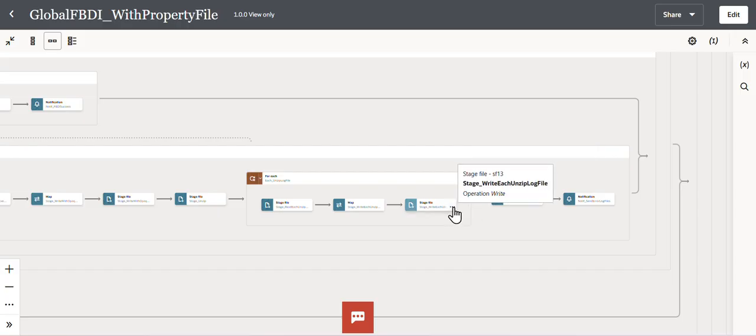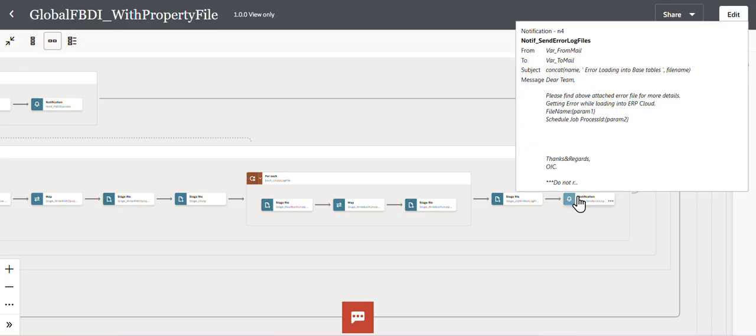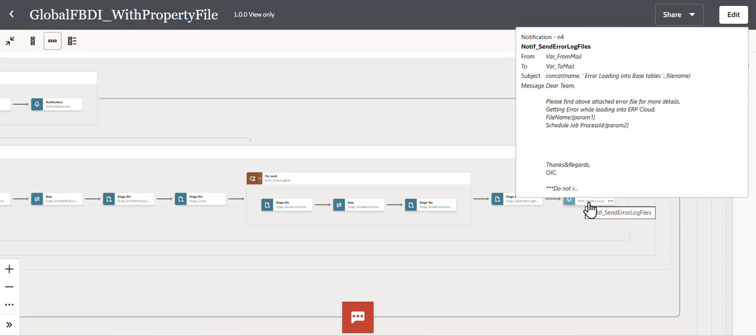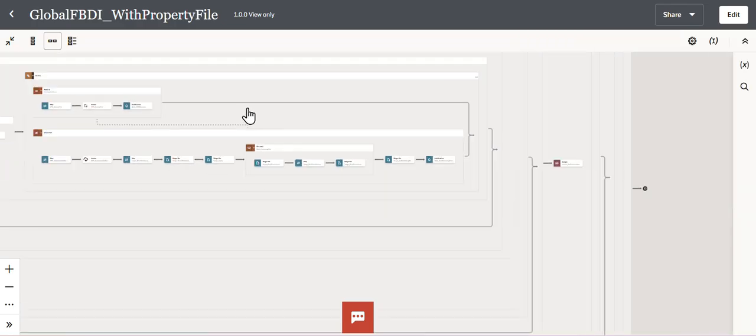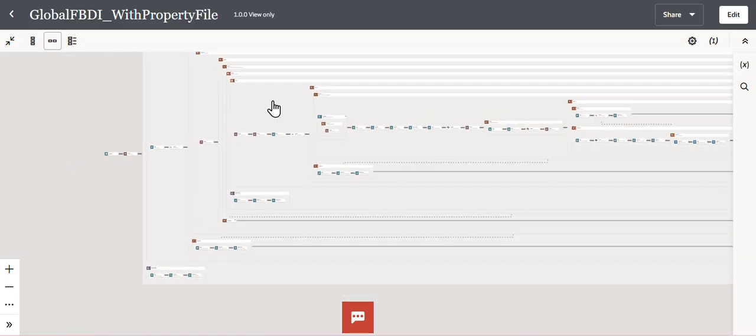After that I am zipping this stage write directory. Then I am sending those log files over the email, because here I have prepared multiple log files. Maybe we will get 3 or sometimes 4. All those log files I have zipped here and sent over the email like an error notification. So this is the FBDI process from starting to ending.